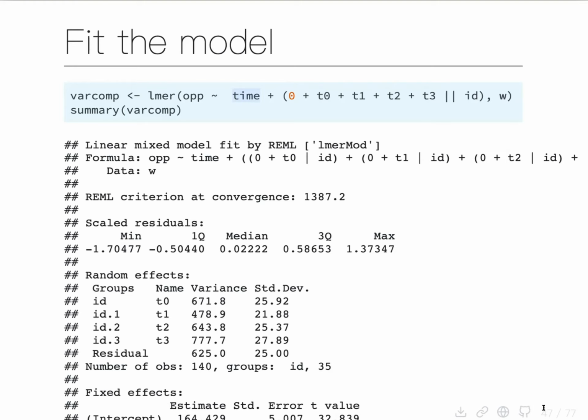Sorry, can you say it again? Why we don't want to estimate the covariance? Because this is just an alternative specification for the residual variance covariance matrix.